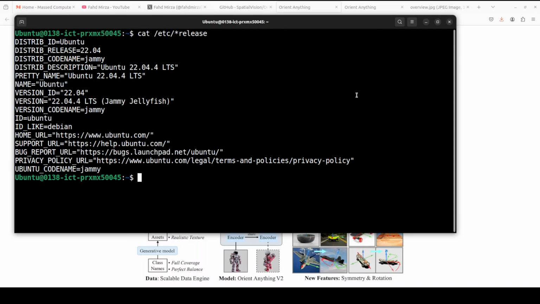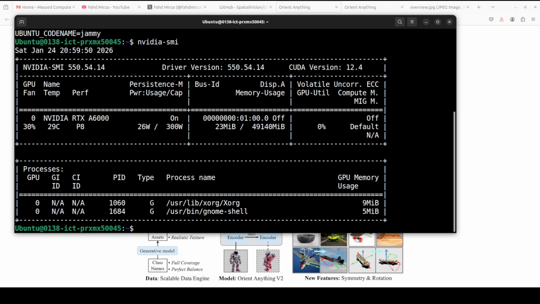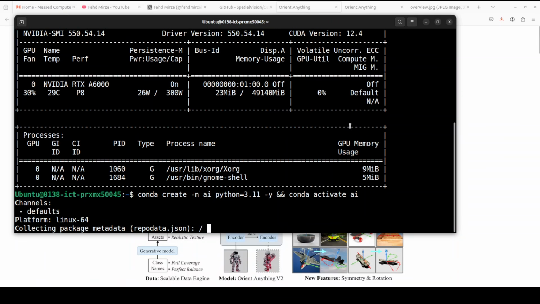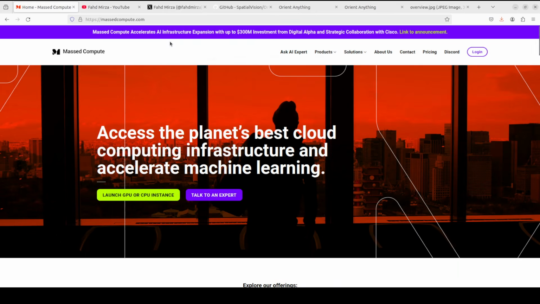I am going to use this Ubuntu system and I have this GPU card NVIDIA RTX 6000 with 48 GB of VRAM while it creates the virtual environment.